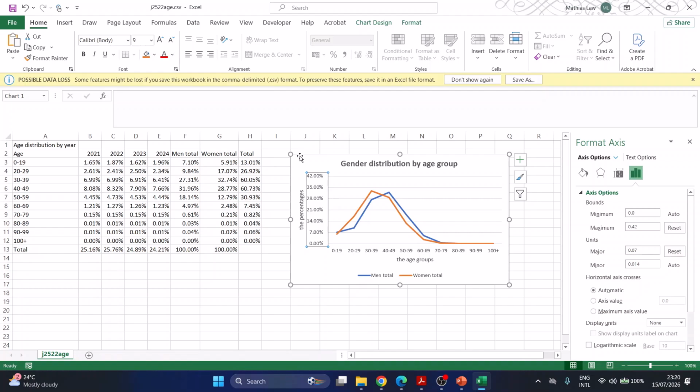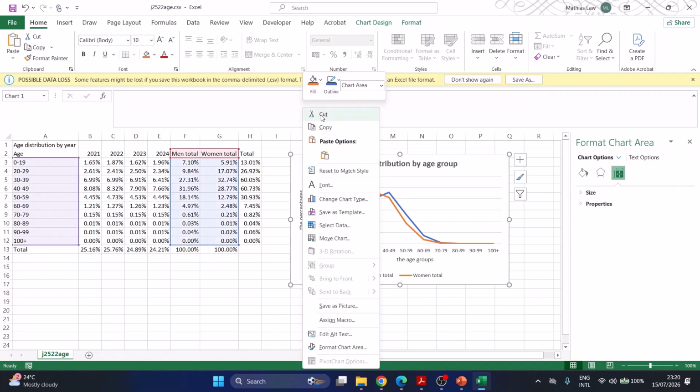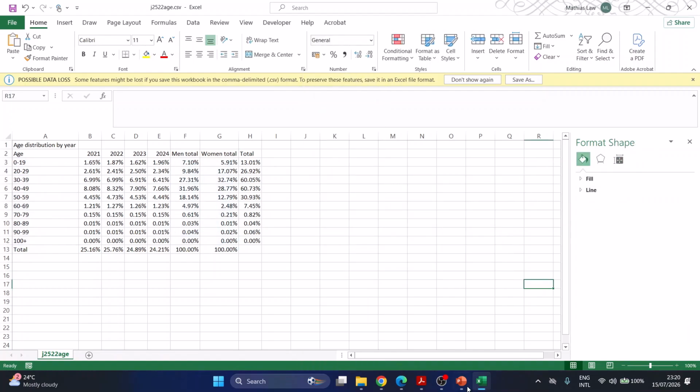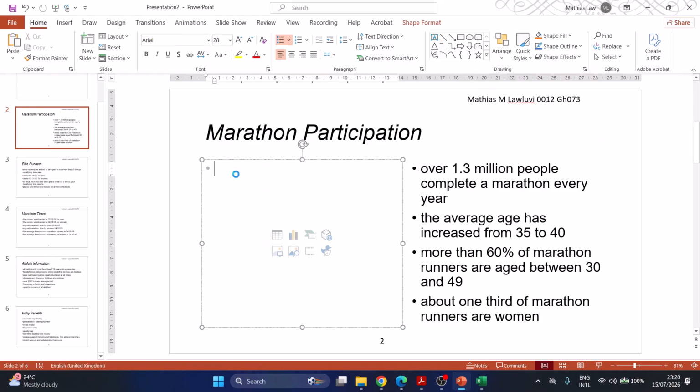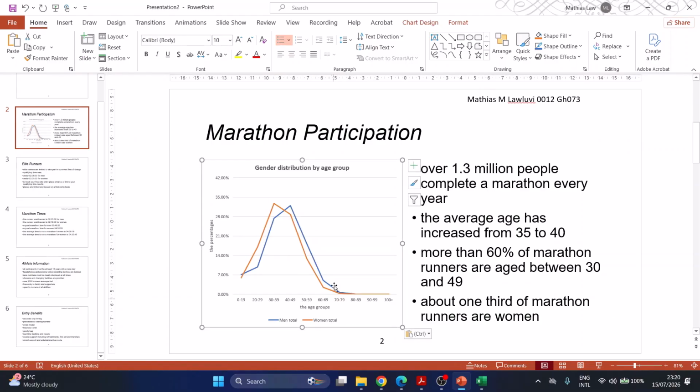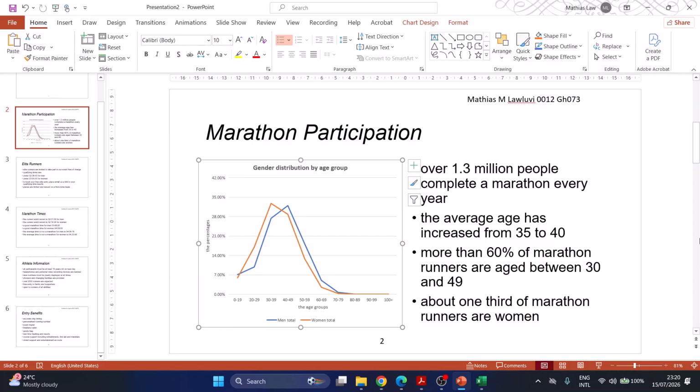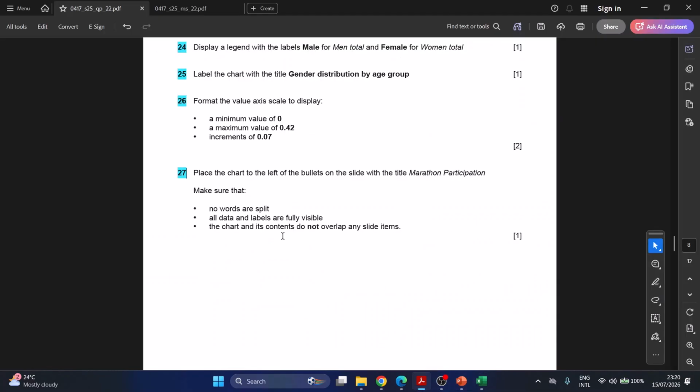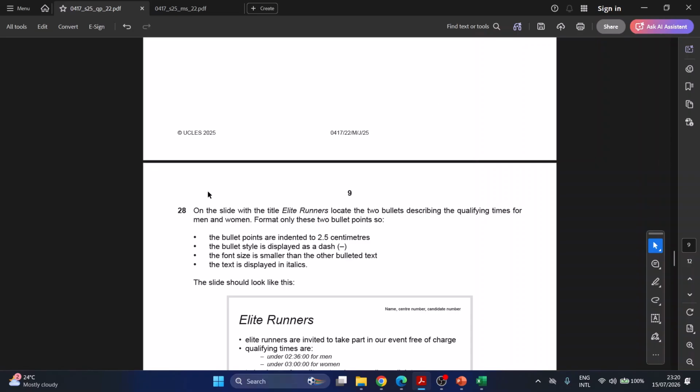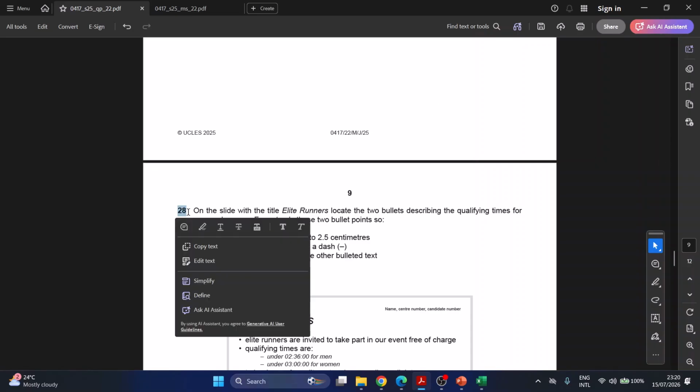So here we can cut this whole thing. So we cut the graph and then we paste it here. Okay, so that is the graph for that. We can do some little adjustment or just leave it that way. Right. Then we go to question 28.